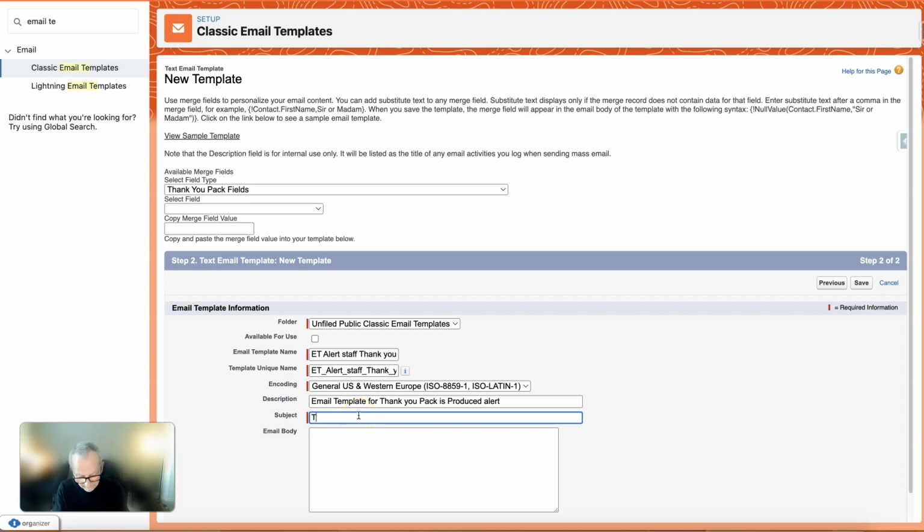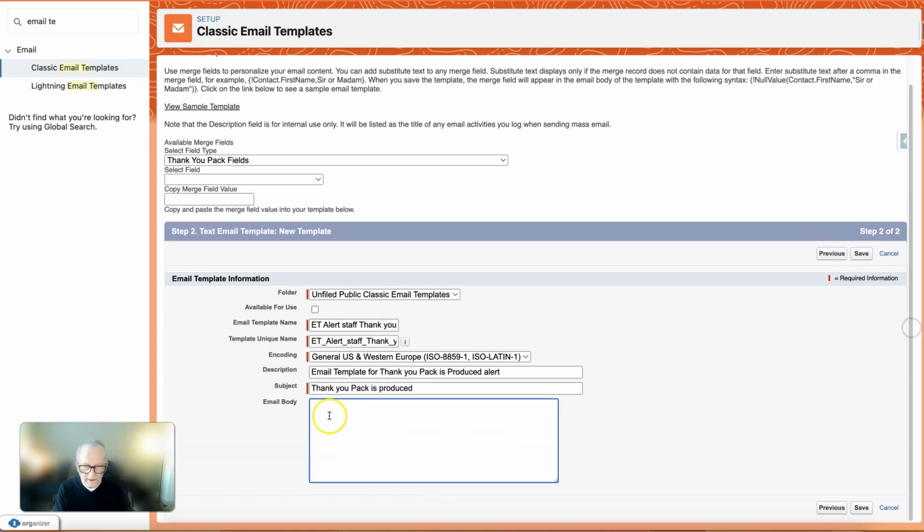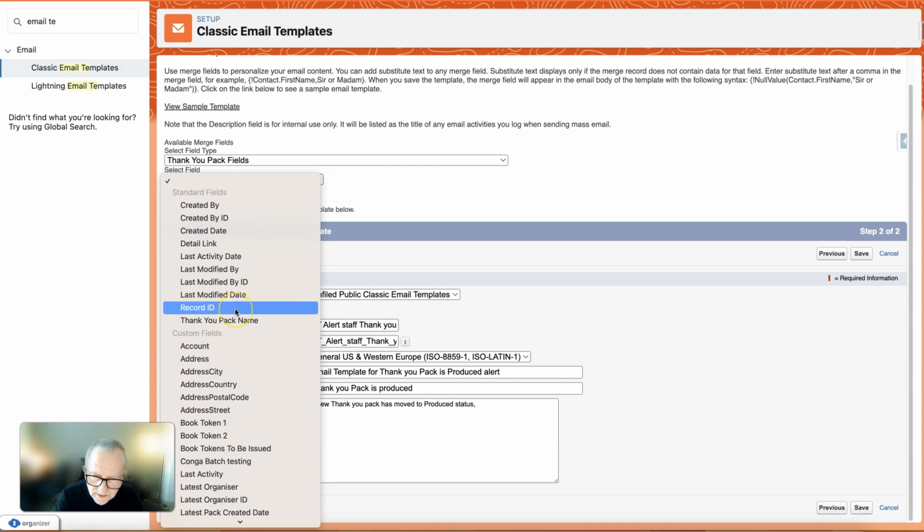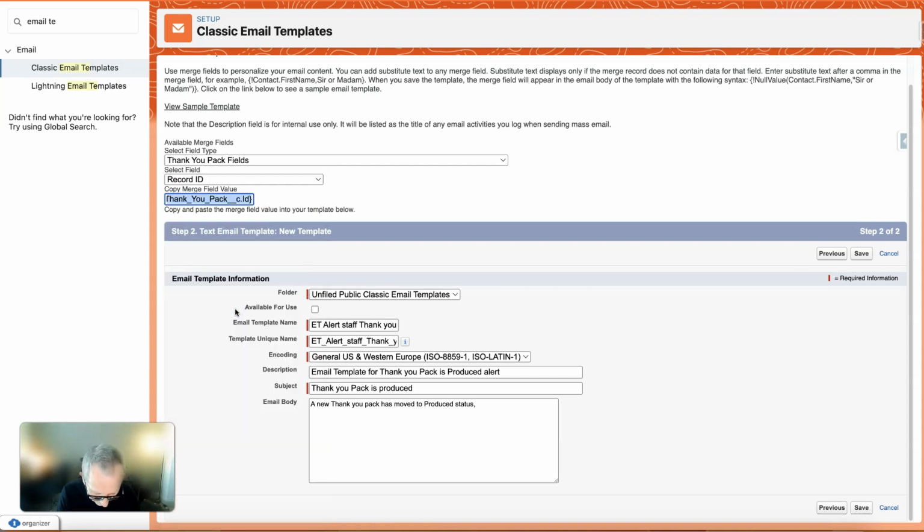The subject: Thank You Pack is produced. It'd be good if I could spell. And then we'll need some email body in there. A new Thank You Pack has moved to Produced status. We need a link in there, of course. So we'll have a look at what fields I've got, and Record ID is the one I really want. So just copy that.